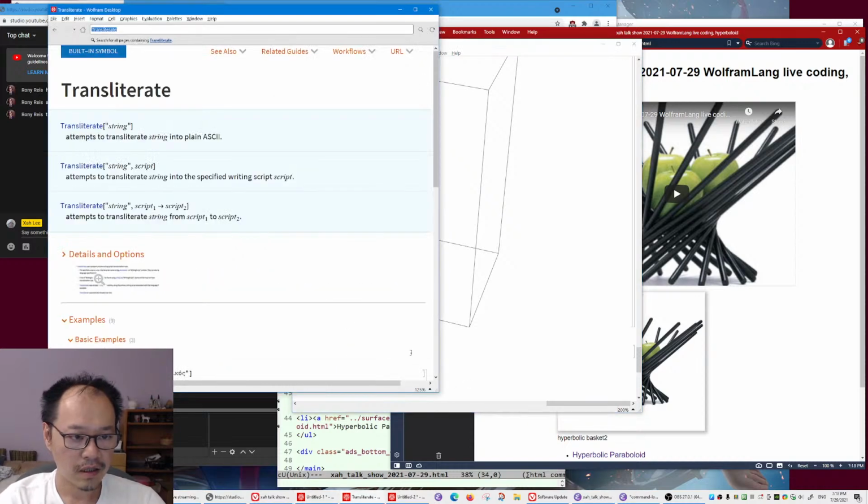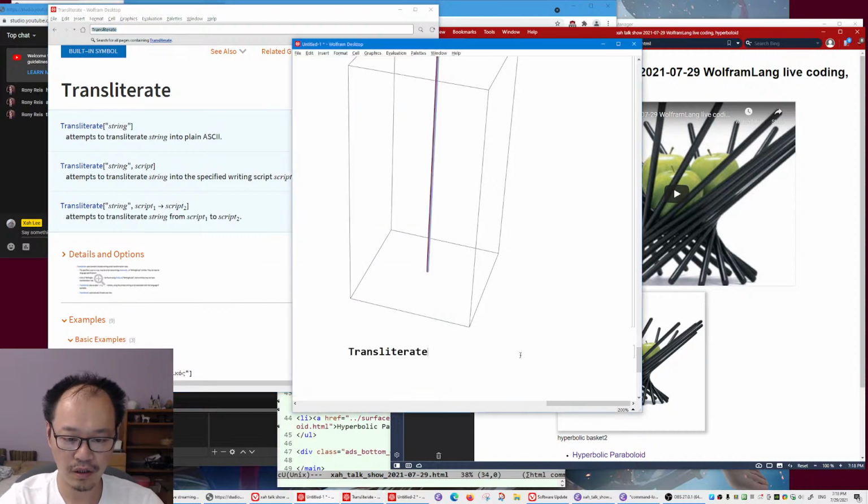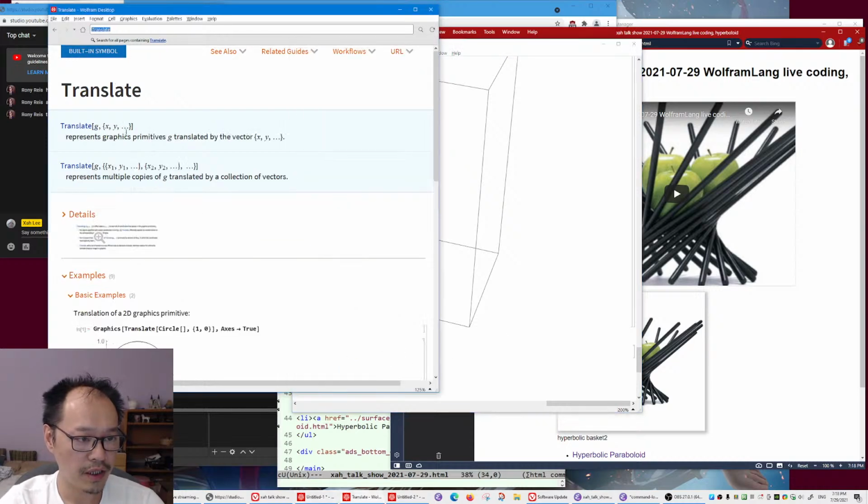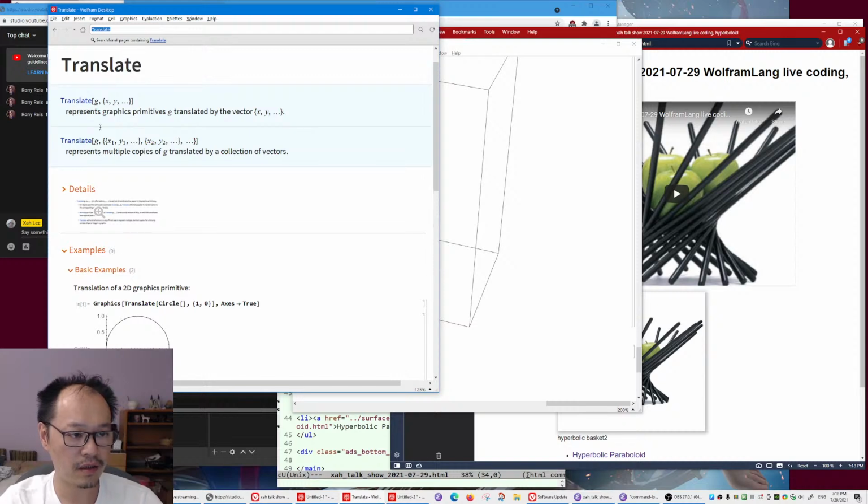Okay, let's look at the documentation. Translate string: attempt to translate a string into the specified language. Okay, that's not okay, that's English translate. We want the mathematical translate. Oh wait, actually we got Transliterate. So actually what we want is Translate. Okay, let's look up the documentation. Translate[g, {x, y}]. So g is a graphics primitive. Translate by a vector.